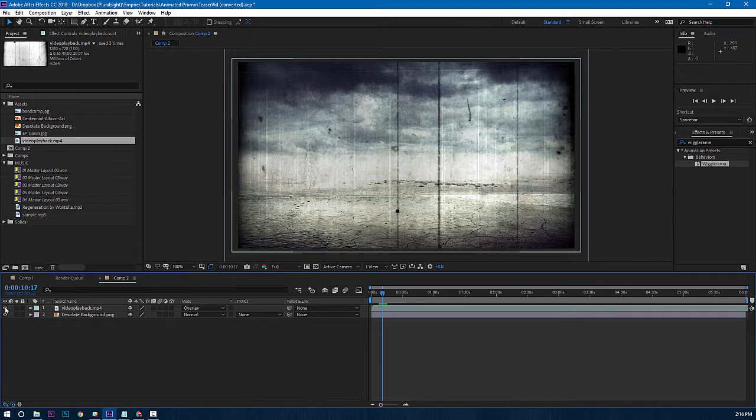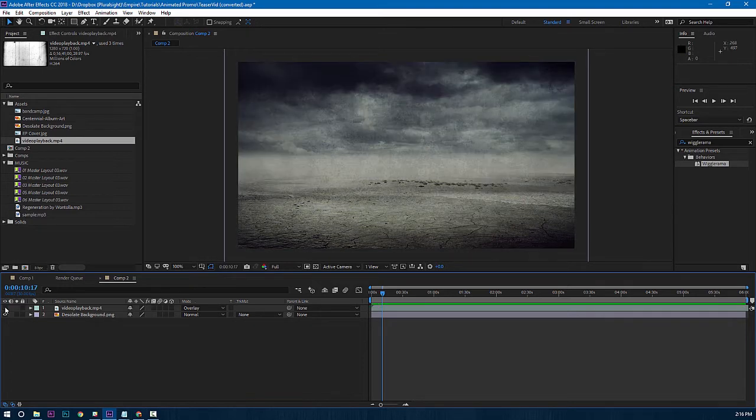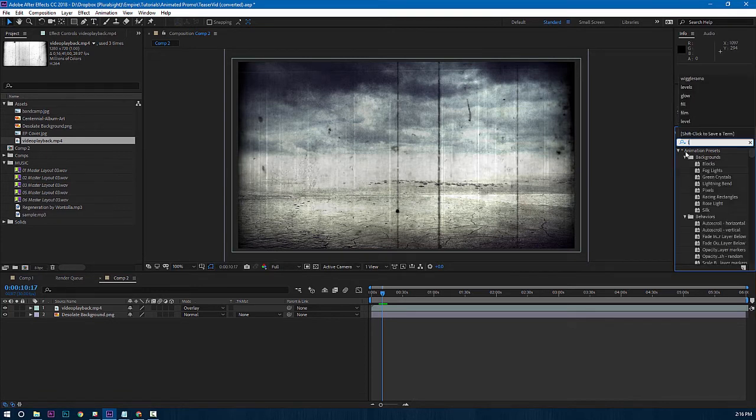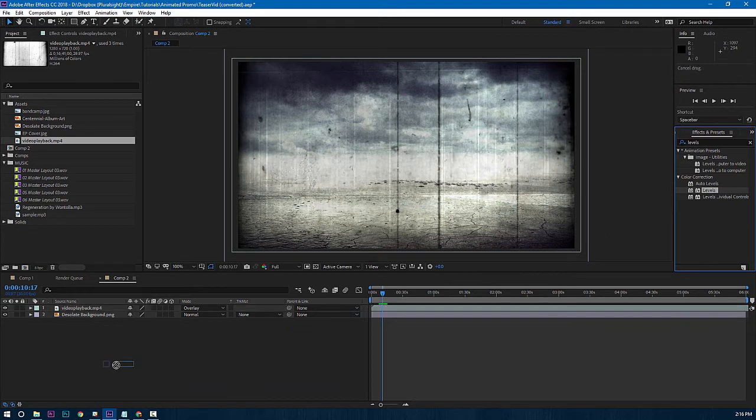If I turn off that film stock layer, we can see it's actually kind of a gingy looking place. Here it looks like a day at the beach. And we really want to change that. To do that, I'm going to go to my effects and presets and look up levels.